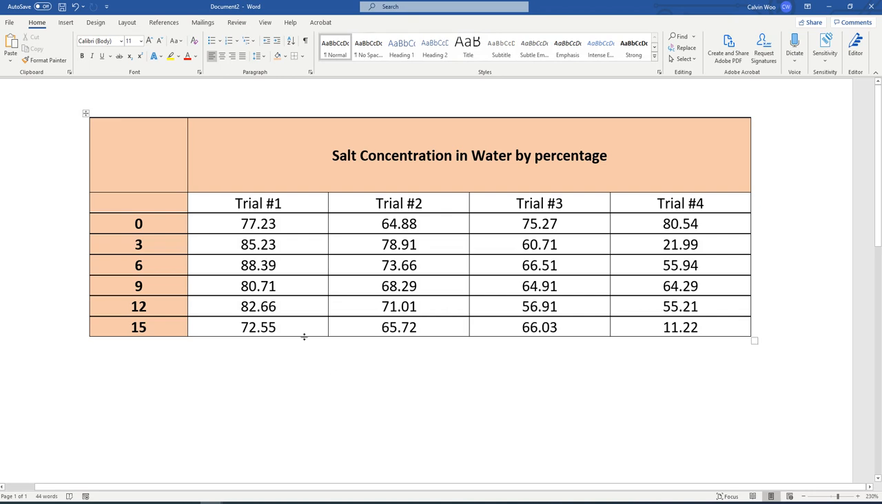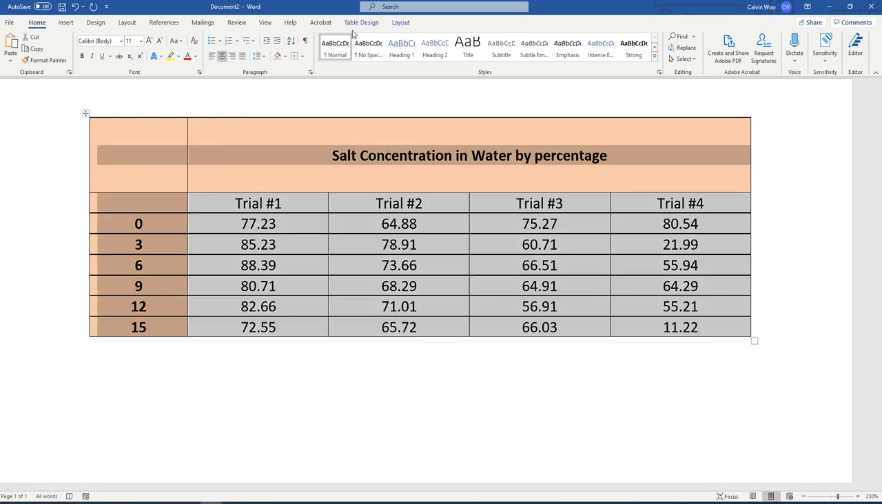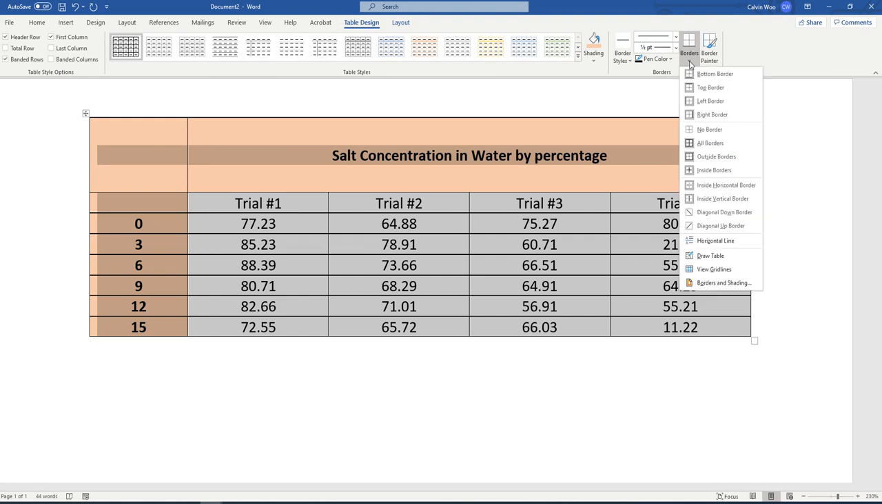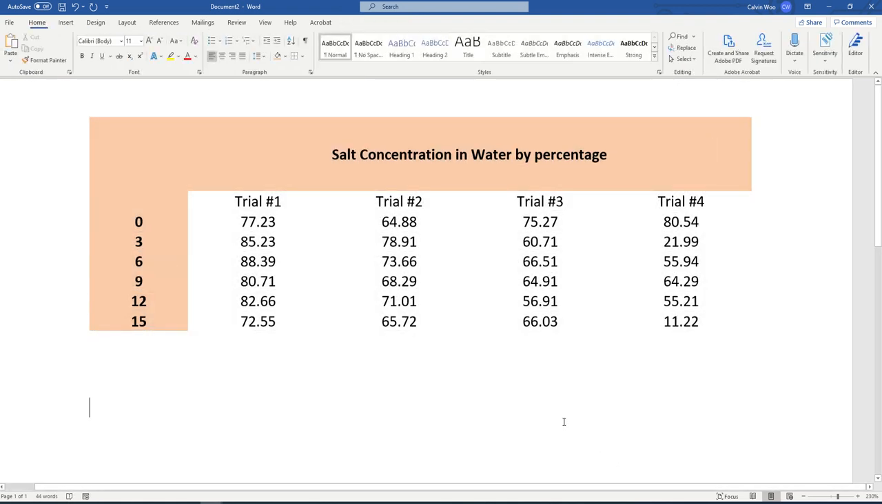What else? Okay, so a couple of other things. Sometimes it looks better if you don't have so many lines. So what I'm going to do is highlight the cells, and go to cell borders. That is in table design and borders right here. So I'm going to say no borders and see how that looks. Yeah, I mean, it looks okay.